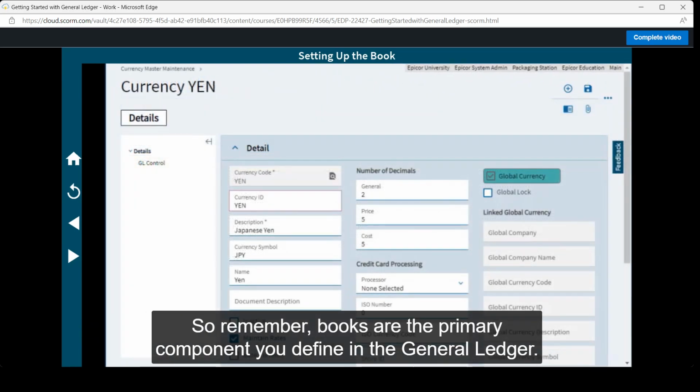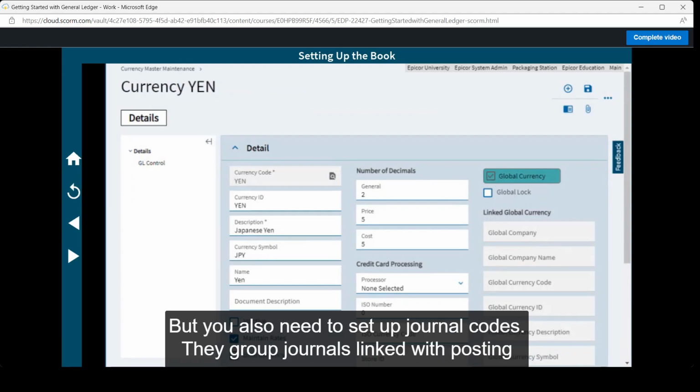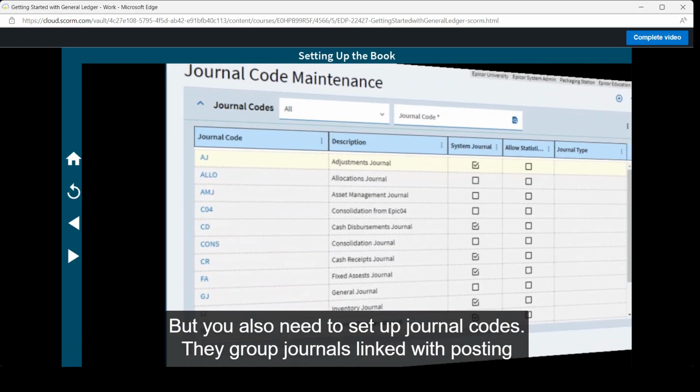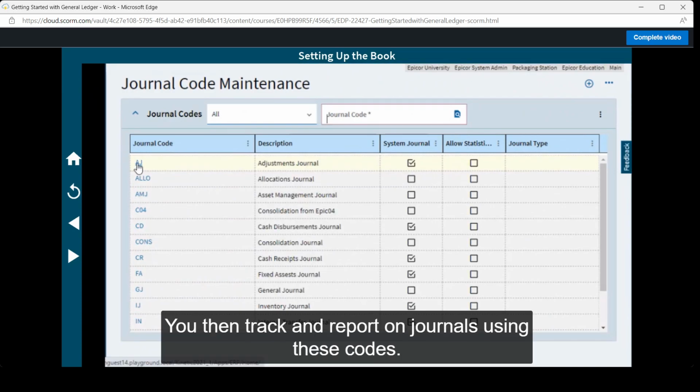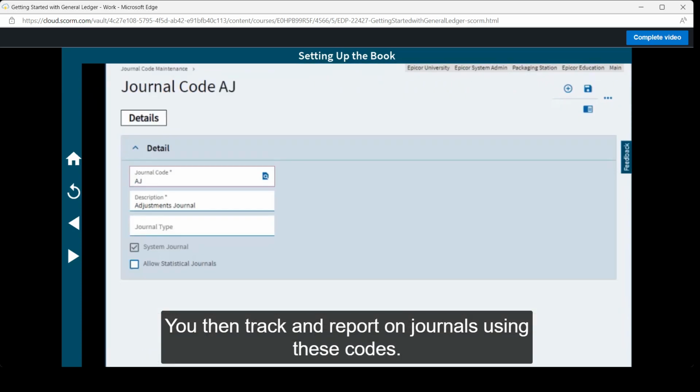So remember, books are the primary component you define in the General Ledger. But you also need to set up journal codes. They group journals linked with posting processes. You then track and report on journals using these codes.